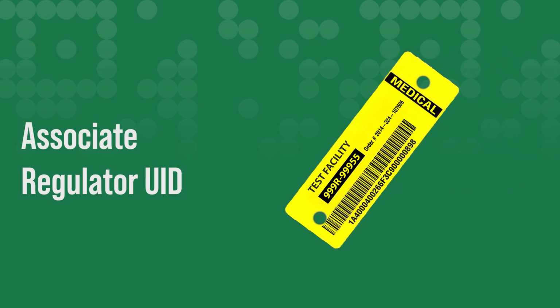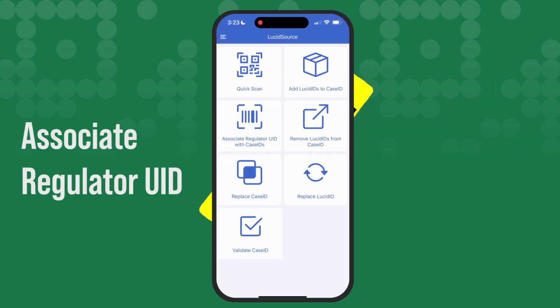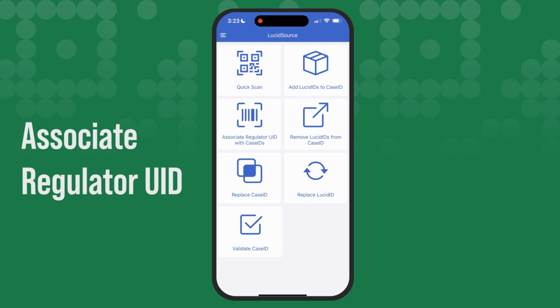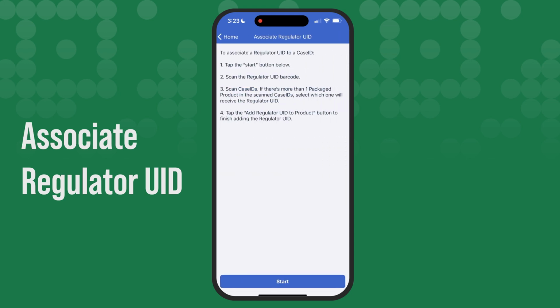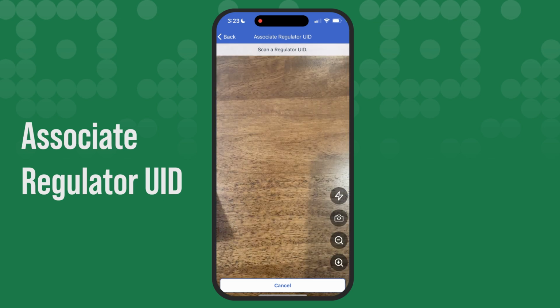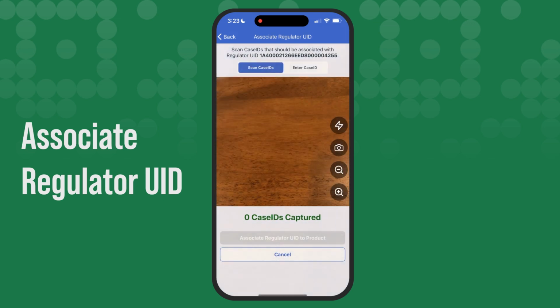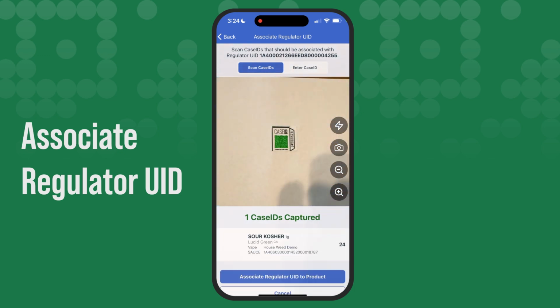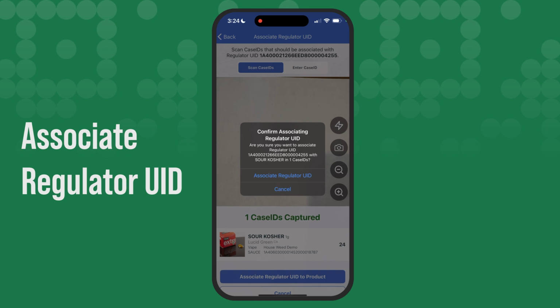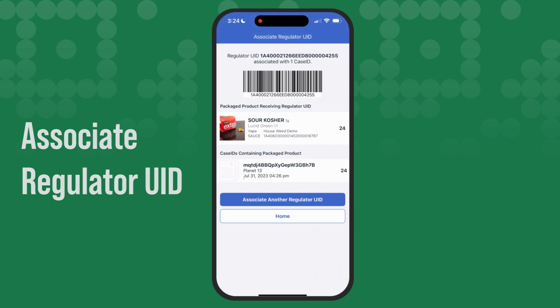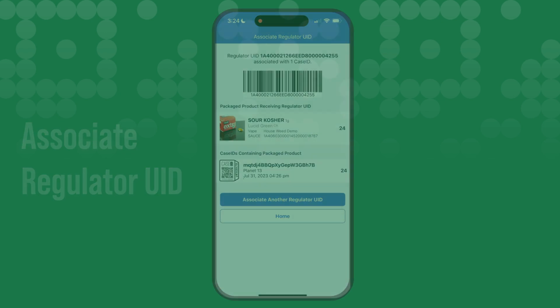The Associate Regulator UID feature allows a user to associate a metric or biotrack tag number to the Case ID. This will also update the individual Lucid IDs records within that case. To associate a UID, this option will prompt the user to scan the barcode of the UID and then scan the Case IDs they would like to associate it to. Multiple Case IDs can be updated at once with this option.